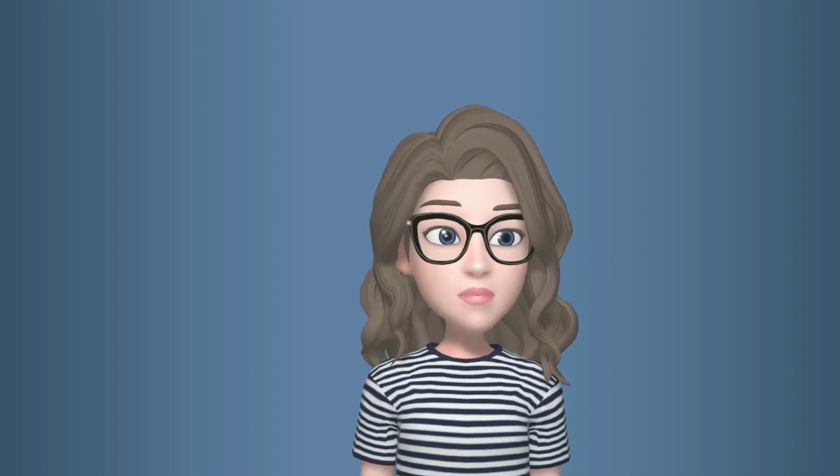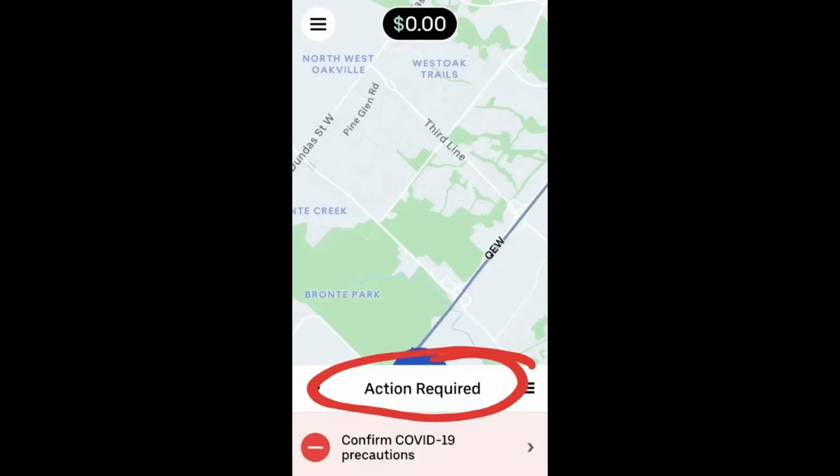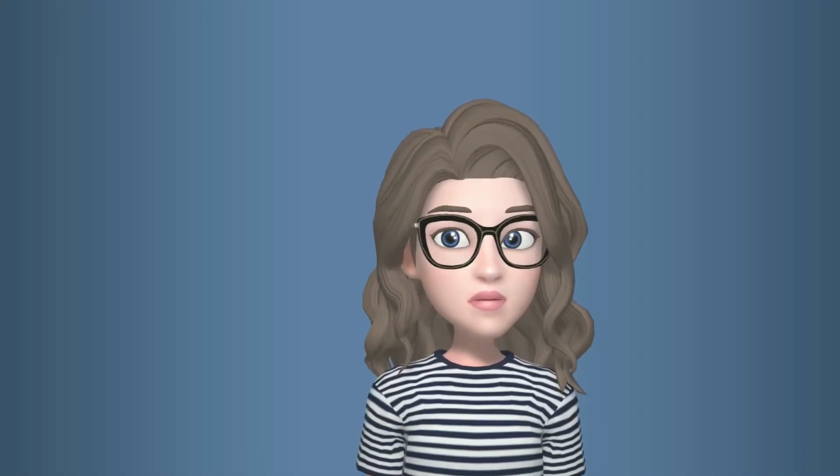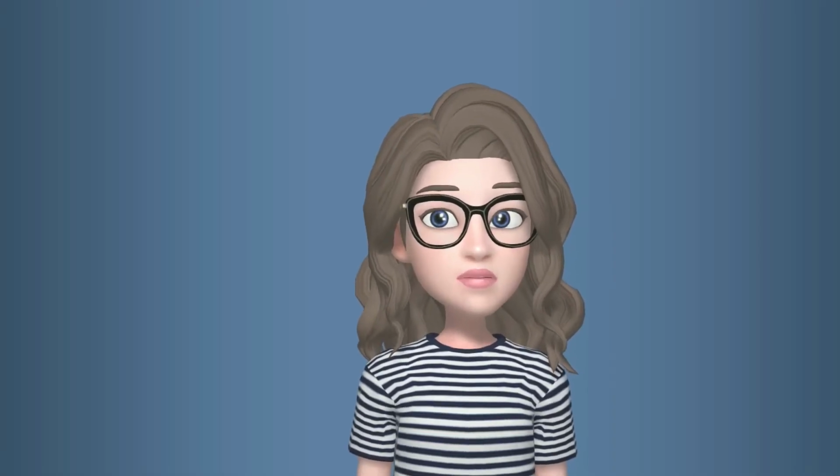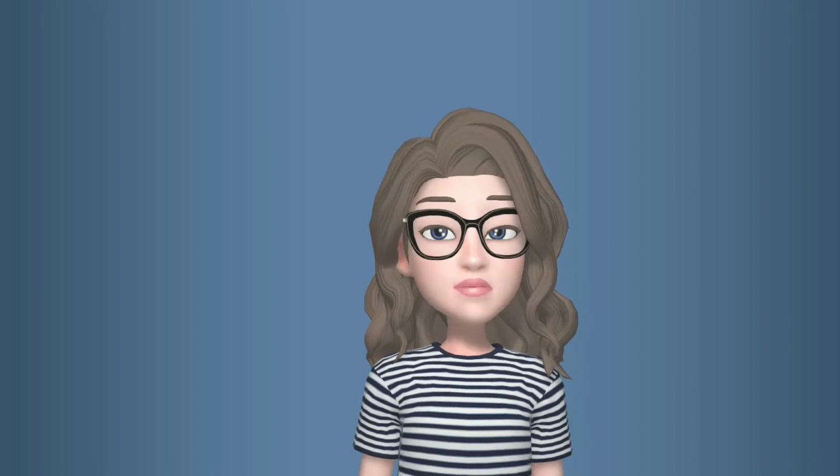If you are ready to start your deliveries, go ahead to the main map page and click on the big Go button. It will prompt you to click on the action required button highlighted in red. This will show you a checklist of what you need to do for safety of yourself and others during the COVID-19 health precautions.